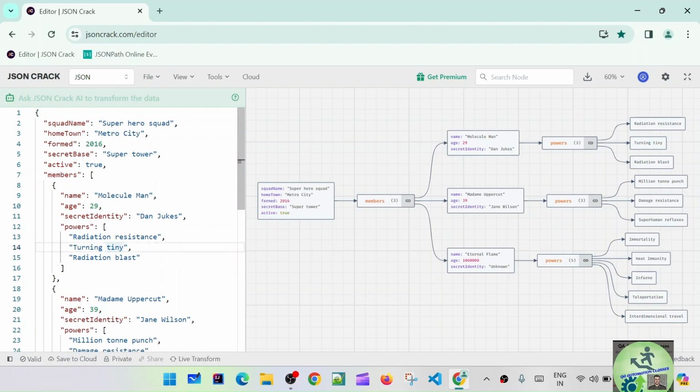Okay, so inside the initial JSON, we have a few properties, and in those properties we have a property called members, and within that, it is an array of members. Okay, so there are three members. So from one starting curly brace to the ending curly brace is one object. Okay, so here, one object.